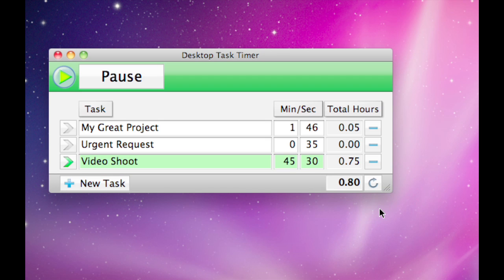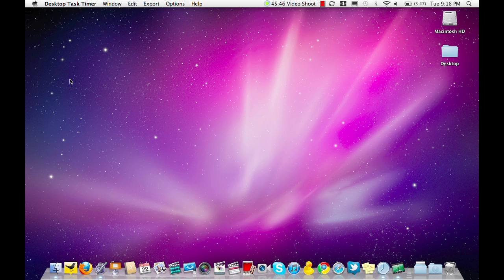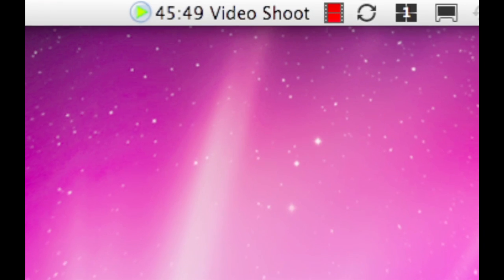Of course, sometimes you're working on something that takes up the whole screen, or you just don't want an extra window cluttering things up. Desktop Task Timer makes that easy. You can use the taskbar to manage your tasks rather than the app's main window.